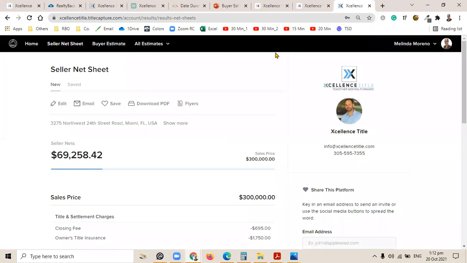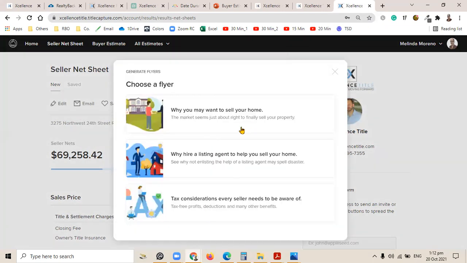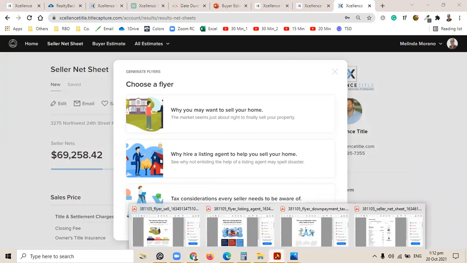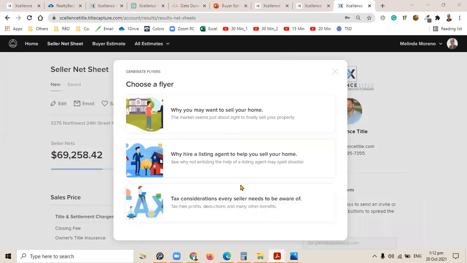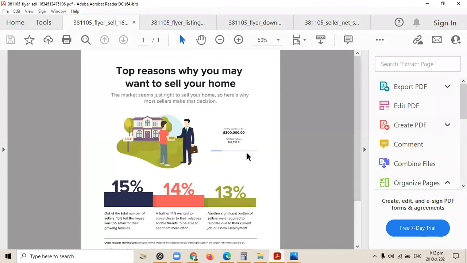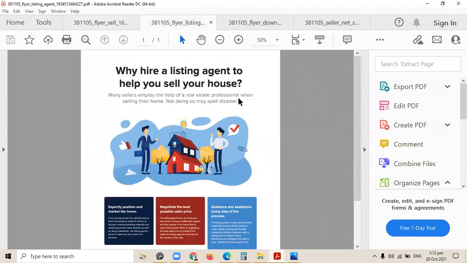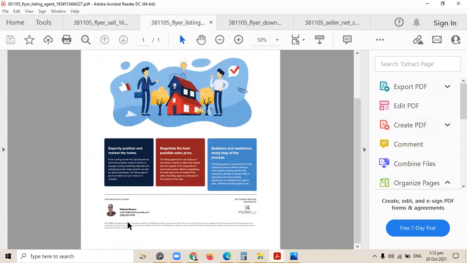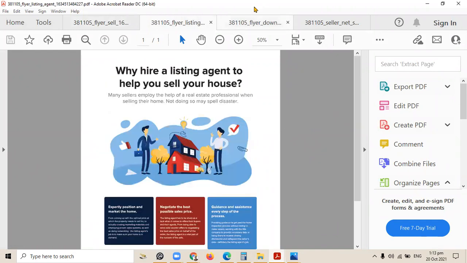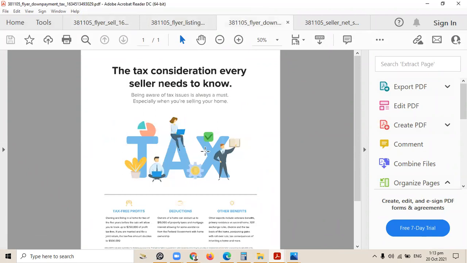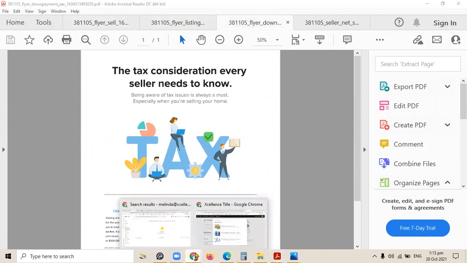All right, so once the estimate is generated, you can make a flyer out of the estimate. So right here, we have 3 types of flyers that you can download. And let me go ahead and show you what the flyer will look like. So this is one of the flyers. And this is the other one. And if you scroll down, you'll have your information here at the bottom. And this is the other flyer. Let's go back to the estimate.